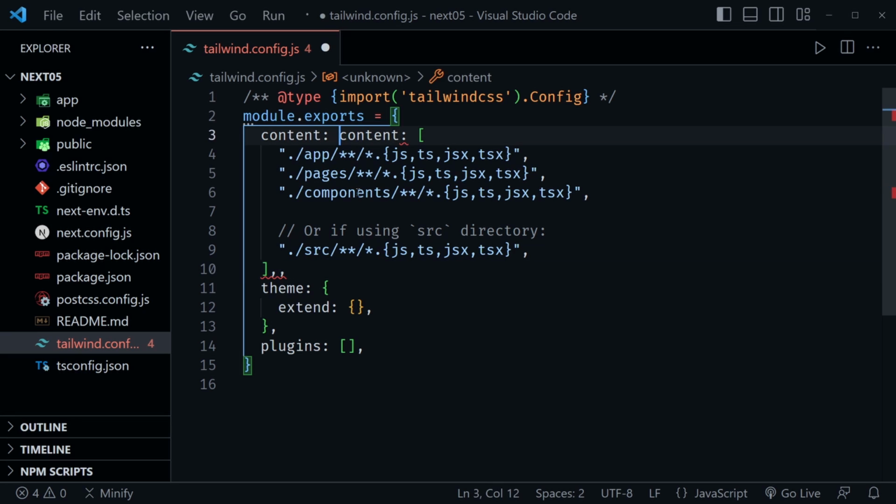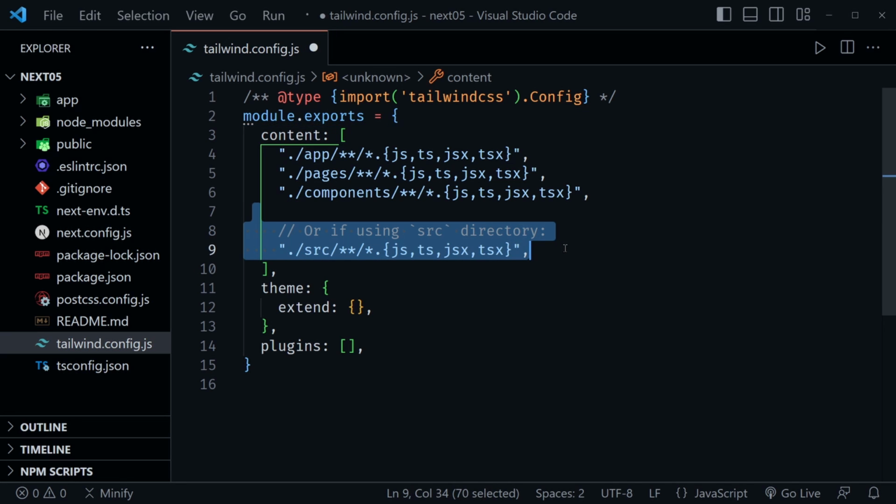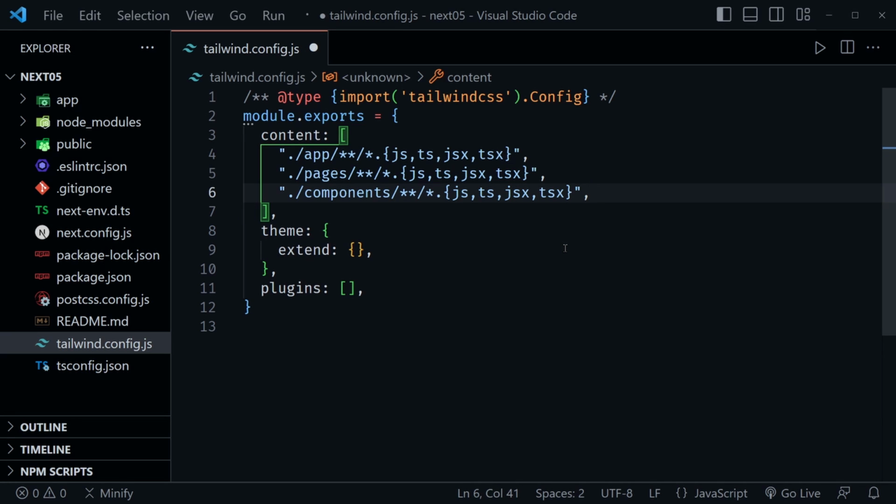Yeah, I've got two contents now, so I can back that up. And after that, I've also got two commas there, so remove that error. Now I'm not using the source directory, so I'm going to get rid of these lines, but we'll keep these three lines here between the brackets.